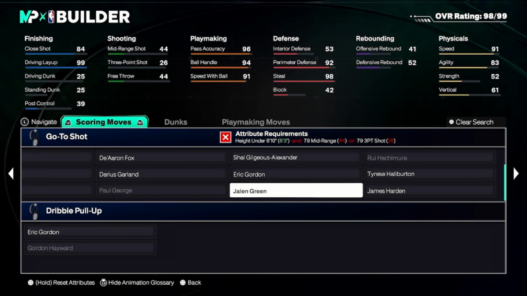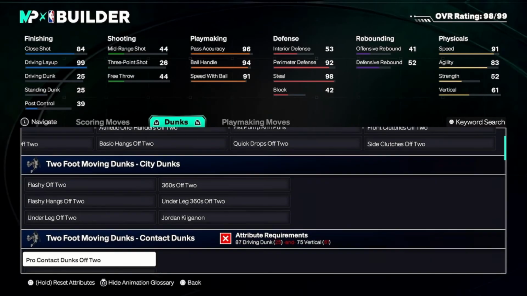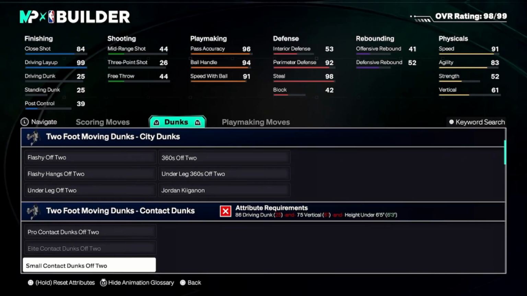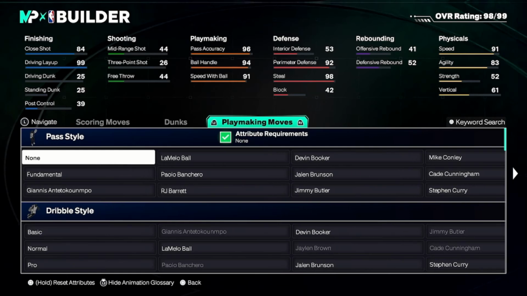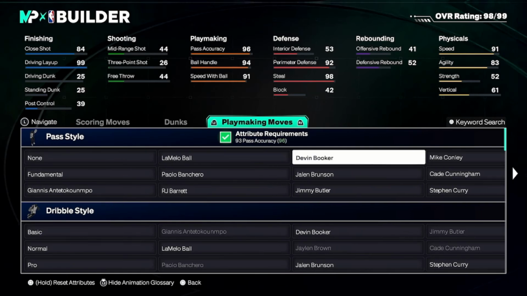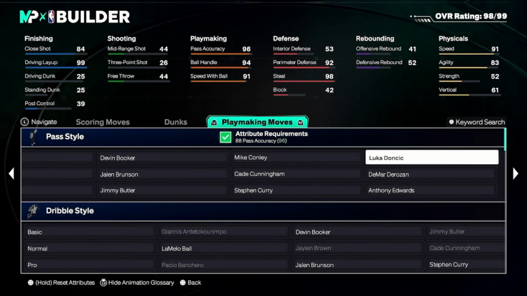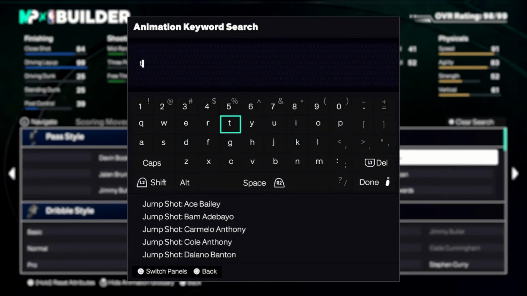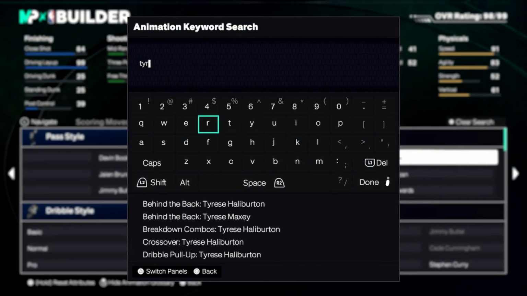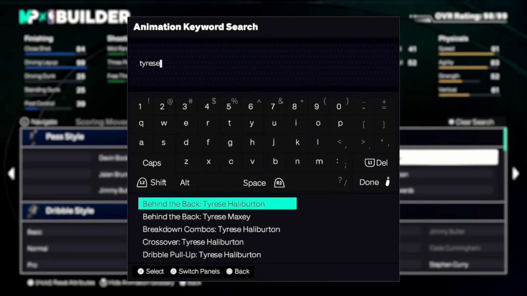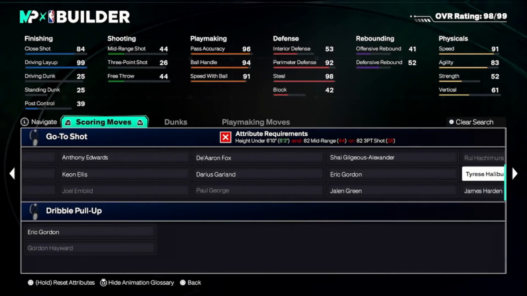But besides that, they show you some passing. Devin Booker's passing style is a 93. They do show you dribbling styles. You can see bigger players on there like Pablo, Giannis, Cade, Jaylen Brown. This lets you know that there will be packages for higher level players, like Tyrese Halliburton's on there. They talk about the go-to, they show the go-to shots. Never really talk about it, but they show the go-to shots.